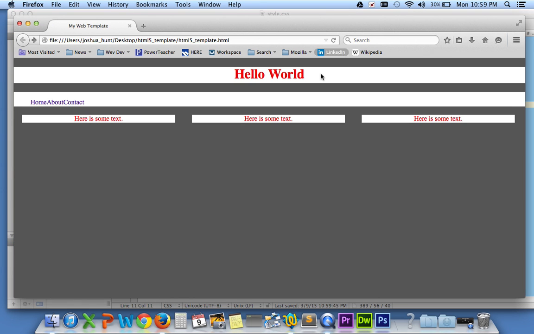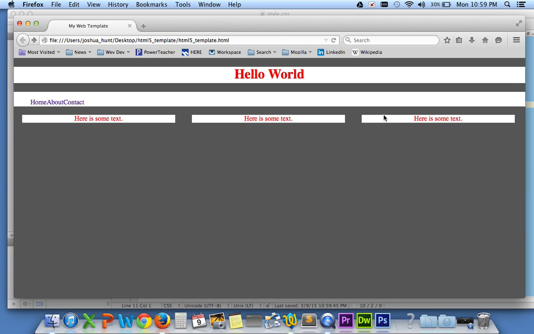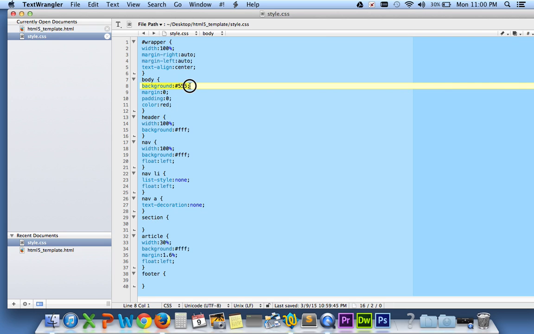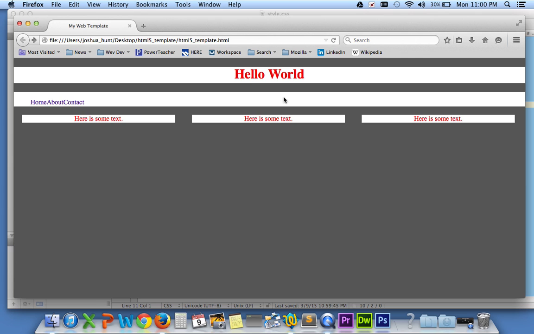So what I did was I went in and I changed the color of everything in the body. The body is basically the entire screen. Everything on the body is what I just changed. It's the base layer. You'll notice my background is 555, and that's a hex code that I talked about in class, and so that's that light gray color, and the color is red. So the background is gray, text color is red, okay?